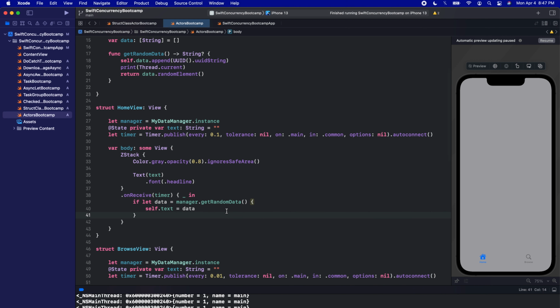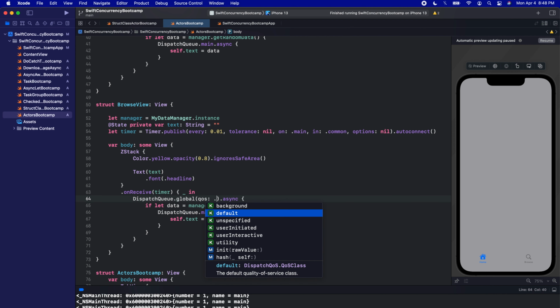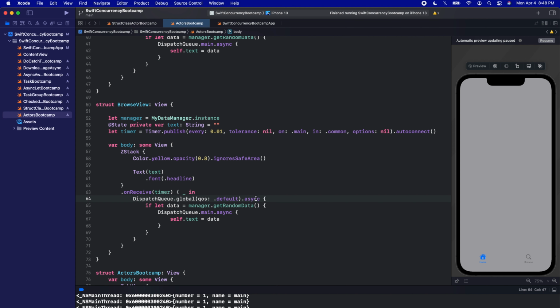And we know as good developers that if you're in a background thread and you come back and you want to update your UI, you have to go back to the main thread. So we'll add a dispatch queue main async here, and we'll go back onto the main thread. I'm going to copy this and do it on our browse view as well. Except this one, let's do a different background thread. Let's do the default background thread. Why not?